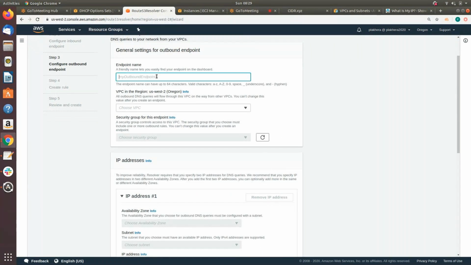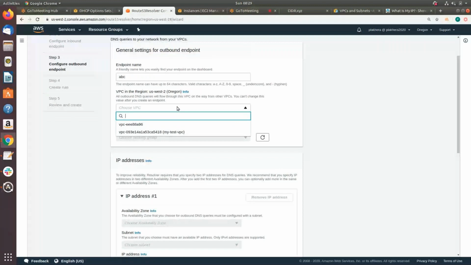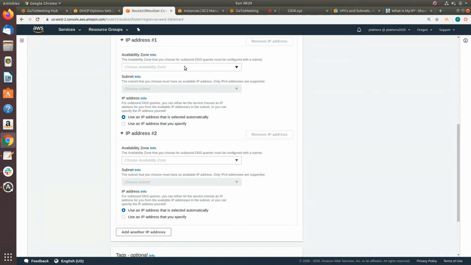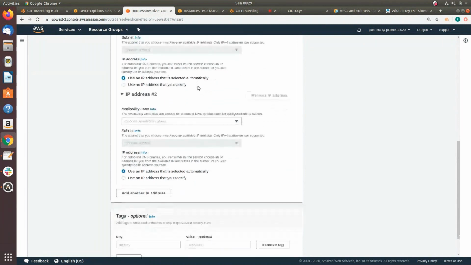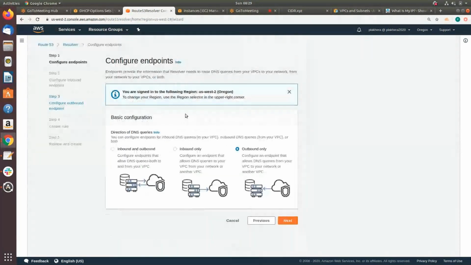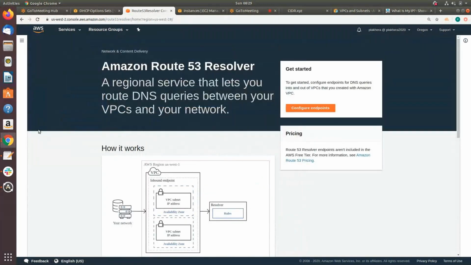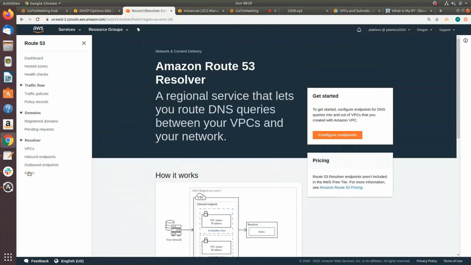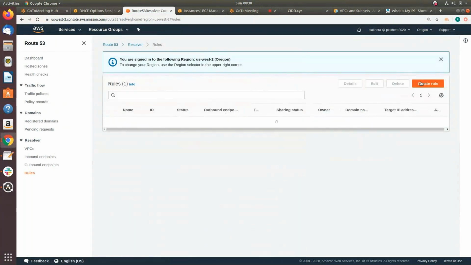Let me give it a name, any name, ABC my VPC. This is going to set up one Elastic Network Interface in all of my subnets. Let me show you the real part. If you go back, this is the most important thing: you are going to create something called a rule.